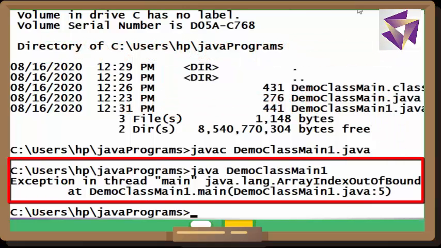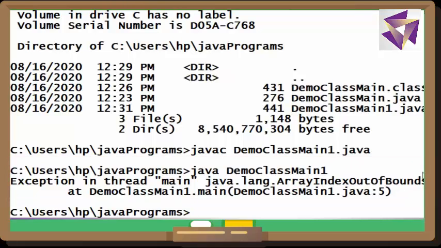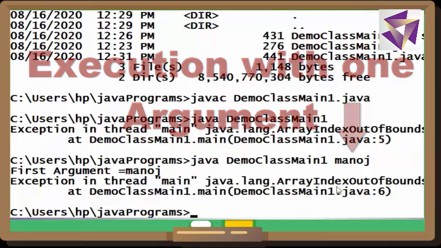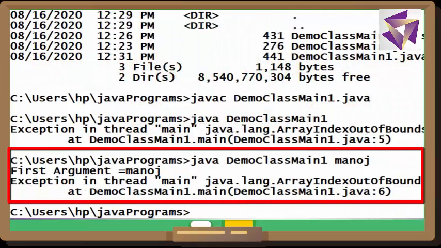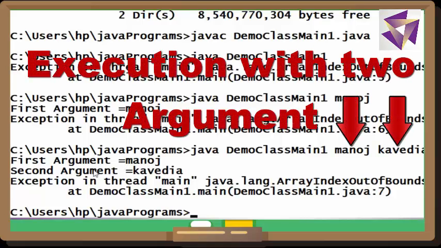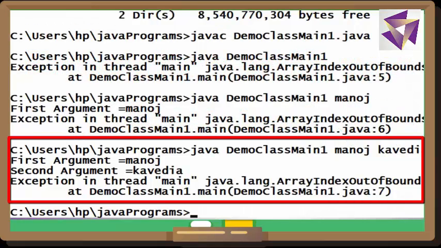Now why it is giving array index out of bound exception? Because after Java I have not given any parameters. Fine. Now let's say I'll give one more. Let's say Manoj. So see, it has displayed first argument Manoj, and after that it has given that there is an exception at argument number 1 because there is no argument for 1. Now I'll make it Manoj and Kavedia both. Now the moment I write Manoj and Kavedia, first argument is Manoj, second argument is Kavedia, but it is giving exception for the third argument. Why? Because I have not passed the third argument.